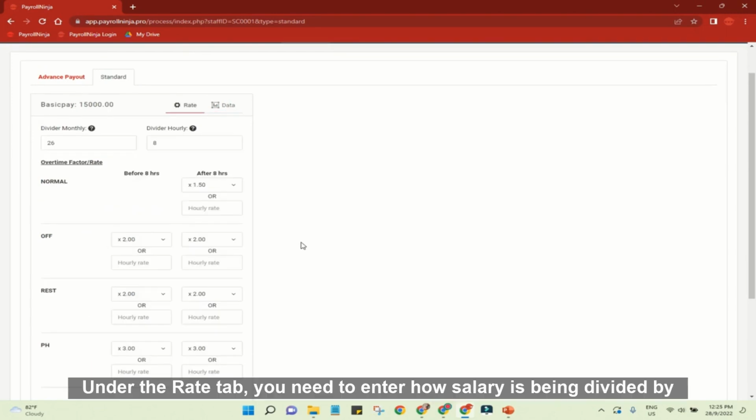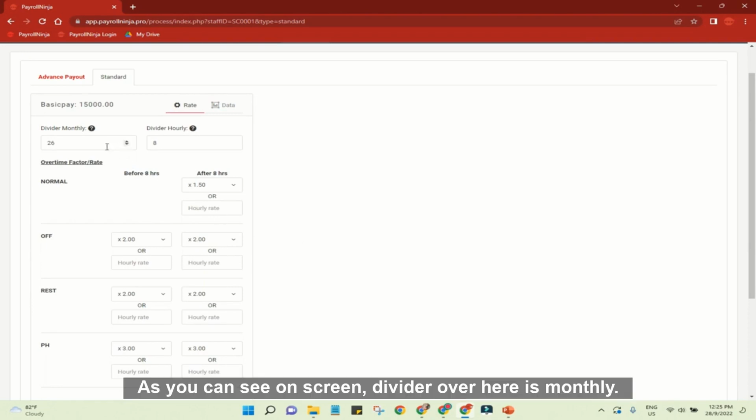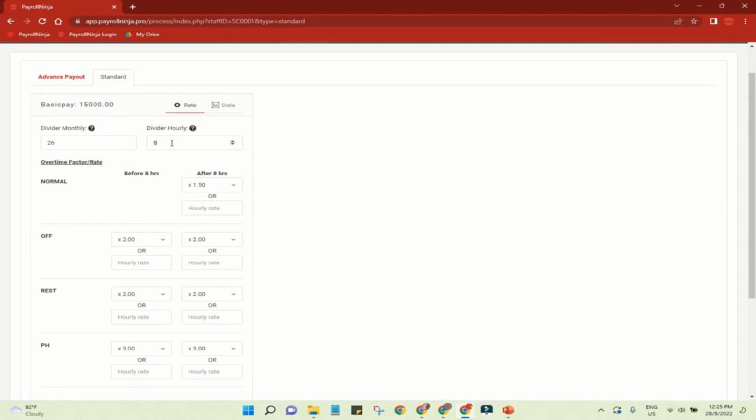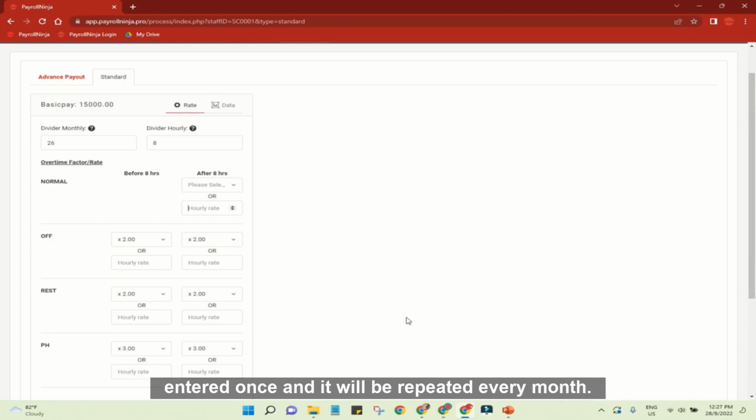Under the rate tab, you need to enter how salary is being divided by monthly and hourly. As you can see on screen, divider over here is monthly, and the next one is hourly. As for overtime, you can choose factor by times to 1.5, 2.0 or 3.0, or set the hourly rate as you can see on screen. And the rate details only need to be entered once and it will be repeated every month.